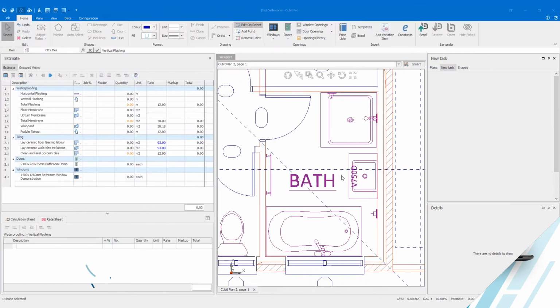The plan has already been inserted and scaled, and I have set a number of items in our estimate ready for takeoff. I will take off each item one at a time, and then later in the video show you how Cubit can take off multiple items all at once, saving you time and money.